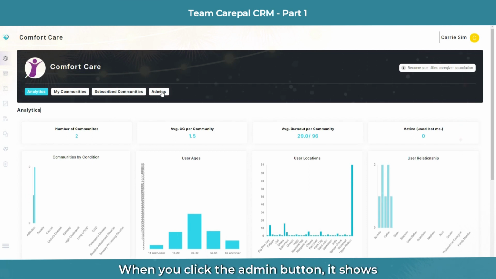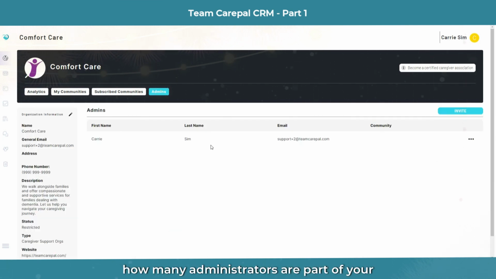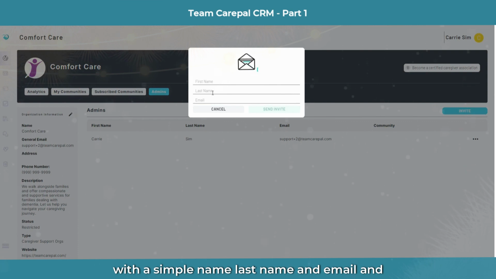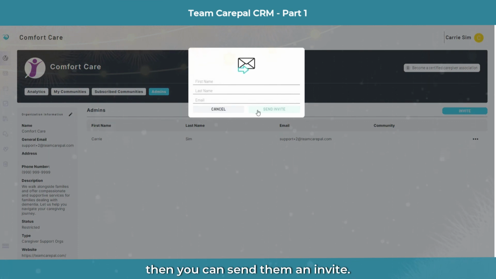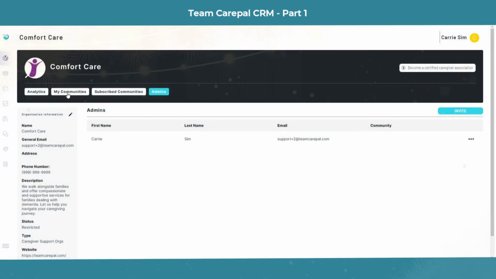When you click the admin button, it shows how many administrators are a part of your organization and have access to your dashboard. If you are wanting to invite an administrator to help you manage all of your families, you can do that here, just with a simple first name, last name, and email. And then you can send them an invite.